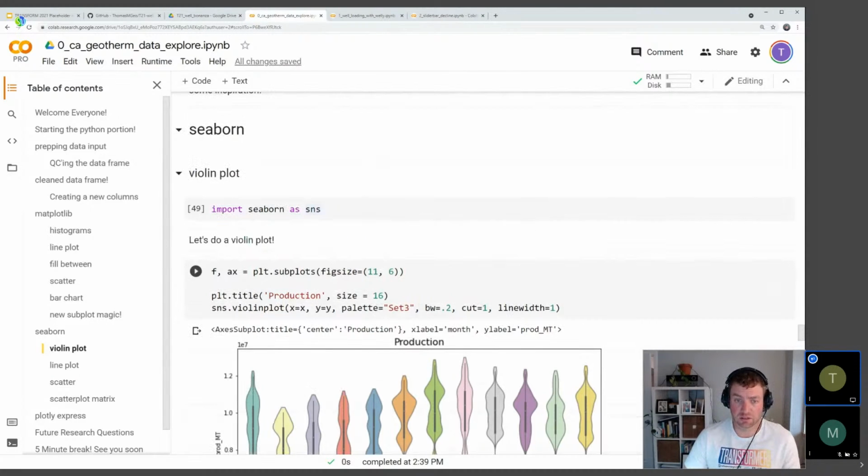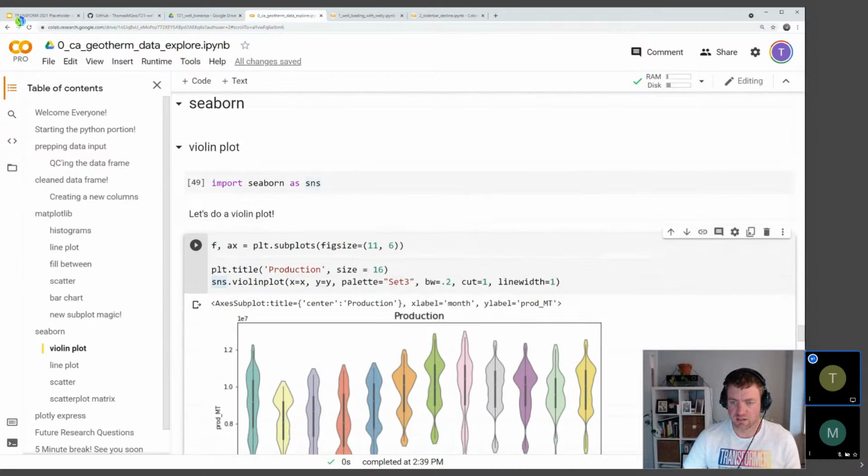And so the first thing I'm going to show here is a violin plot. This is something that I love using compared to a box plot, because it can show the distribution of the data within that. With this, I'm just setting the figure and the subplots, and then I have a violin plot of x equals x, y equals y. I set the palette, and I set the line width. I forgot what bw and cut equal.